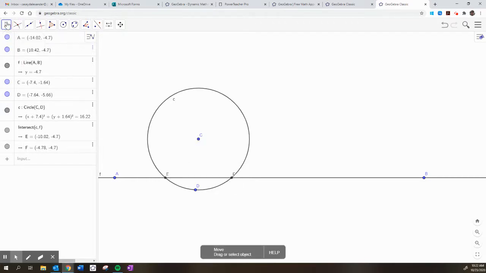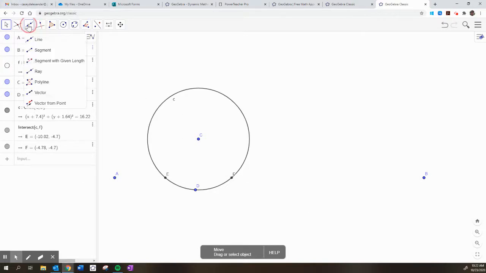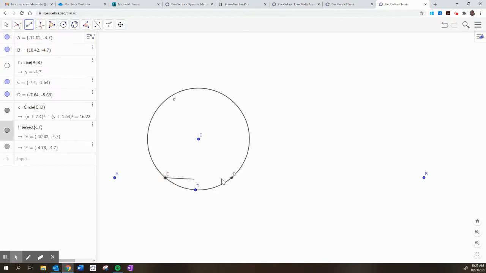In fact, why don't I just hide the line for a second, and I'll make a segment. And so with this segment here, you can see that C is right in the center of that segment. So if I make a perpendicular bisector of that segment, then that should go right through C. Okay, so let's do that really fast.